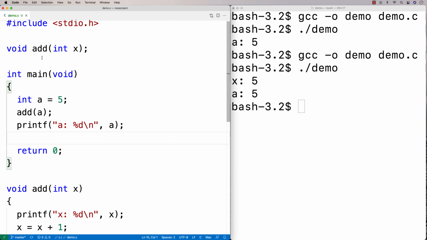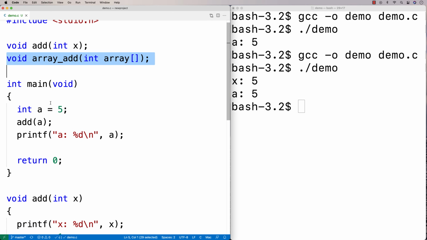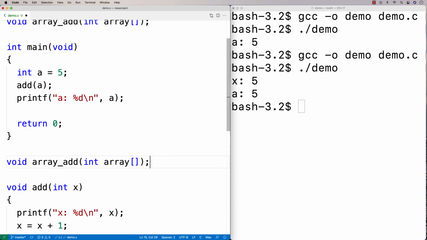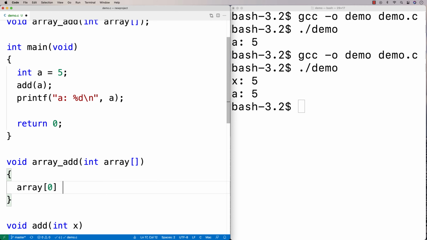So let's try something with an array now here. We're going to say here void, we're going to say array add, and it's going to take in an array. We'll call it array. And we'll make this array add function down here. And what it's going to do is take the first element in the array and add 1 to it. It's going to say array 0 is equal to array 0, and we'll add 1 to that first element in the array.